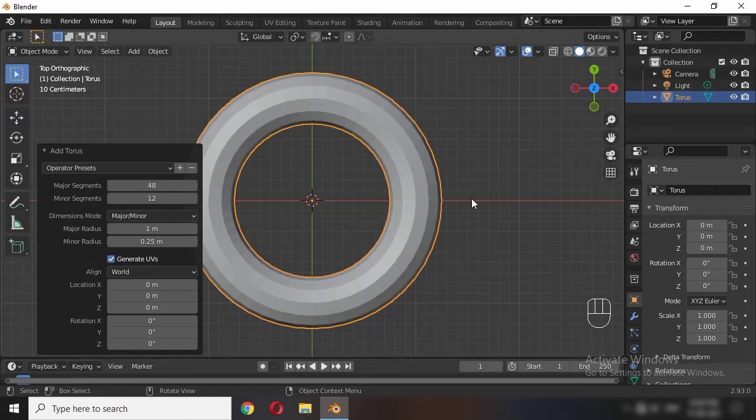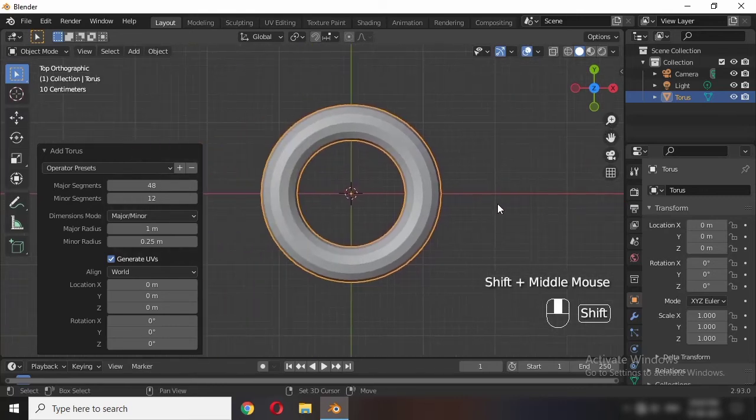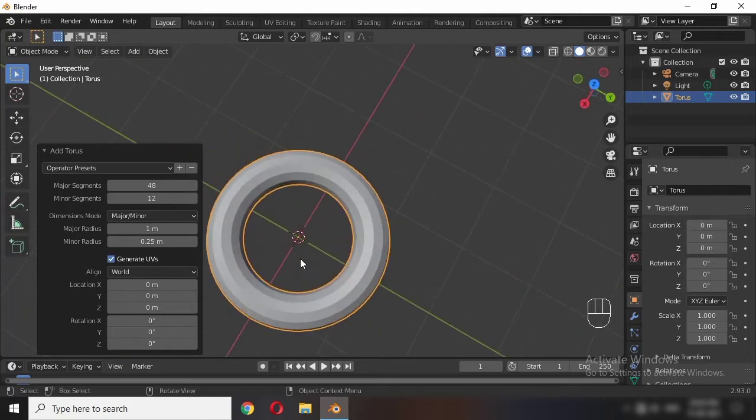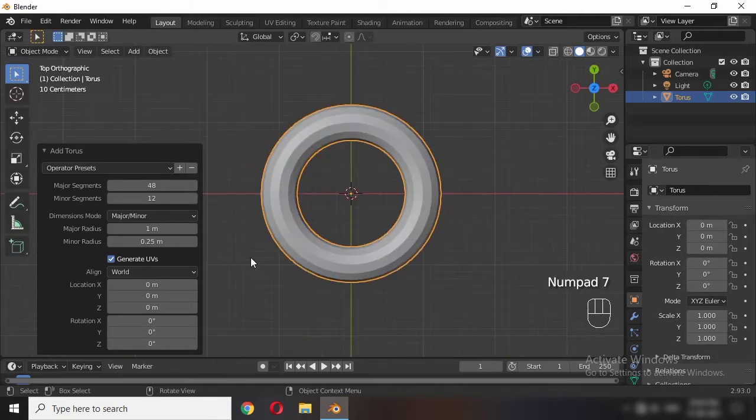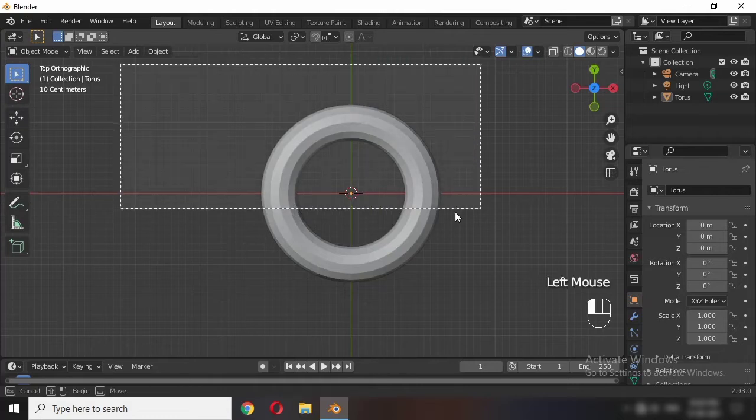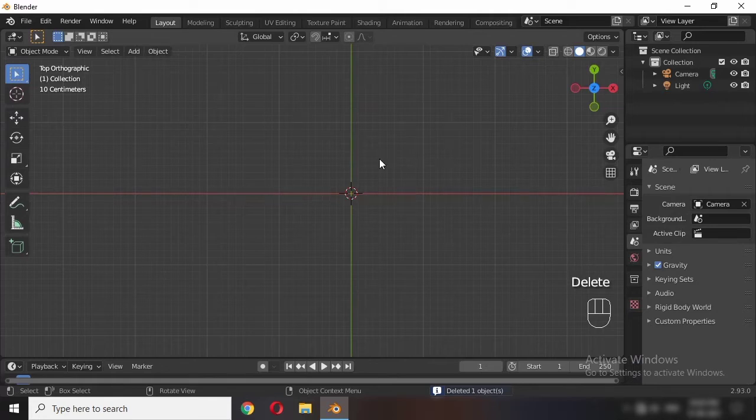You can click here for expanding the view. You can also click here for moving by shift middle mouse also, and you can turn by middle mouse button also. Okay, but the thing that you can't do, you will see here. If I click anywhere in the viewport, that Add Torus button will disappear, and we can't do anything now. Some operations in Blender come only when we do that operation.